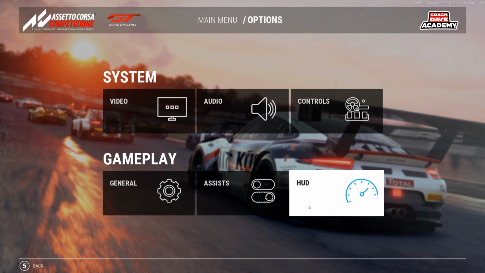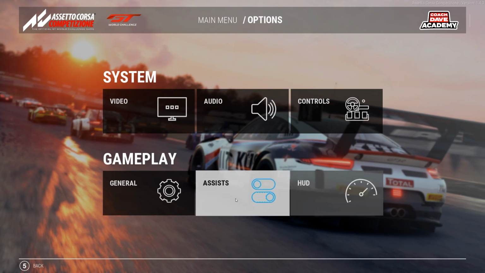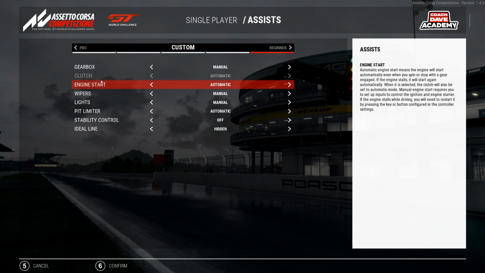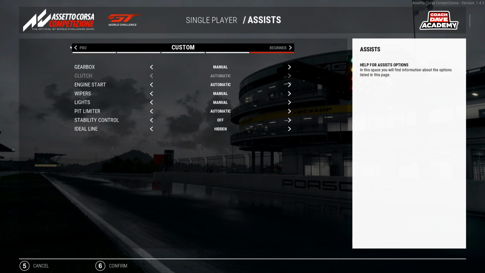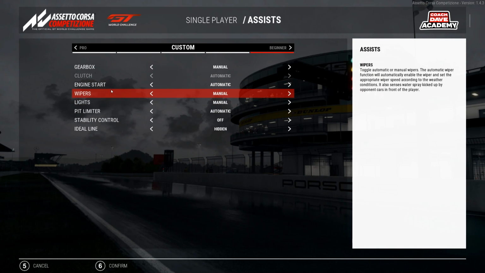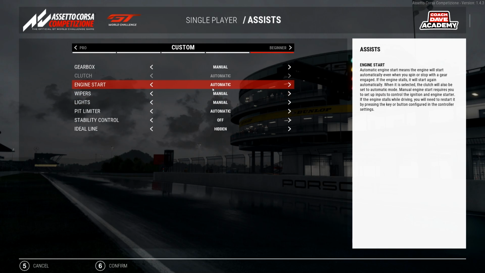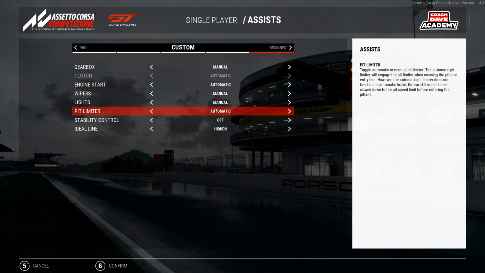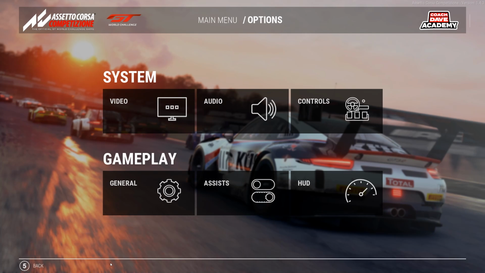Finally, I quickly want to cover assists and HUD. In assists, there are a number of preset settings, again provided by the Kunos developers. You can set your gearbox, engine start, wipers, lights, etc. The main thing that I just want to point out is I always suggest keeping engine start on automatic and the pit limiter. This avoids any problems that you'll have when entering the pit lane, or when you're stuck or spun out on the track, you don't have to worry about restarting the engine. Again, once you've completed your custom settings, just press confirm.